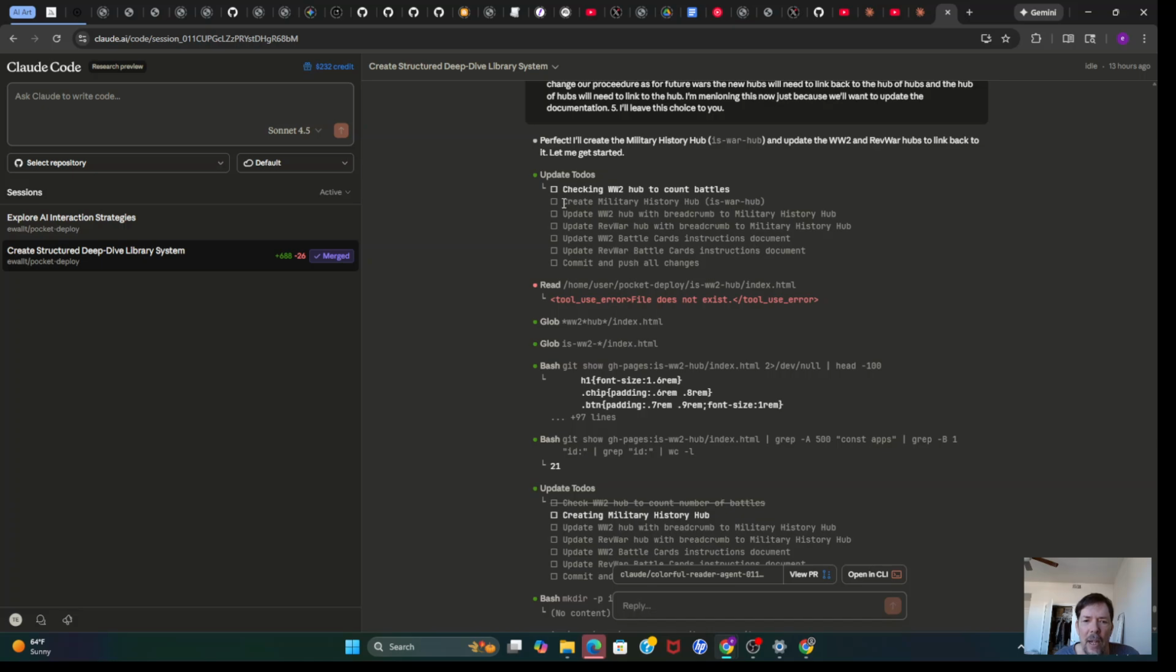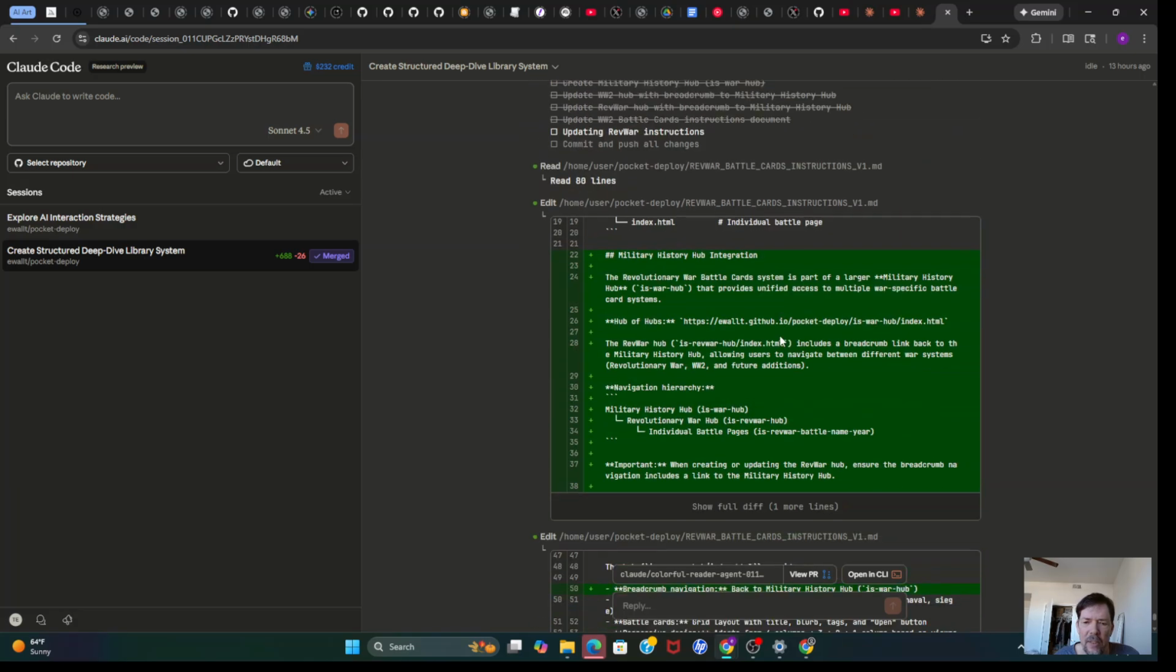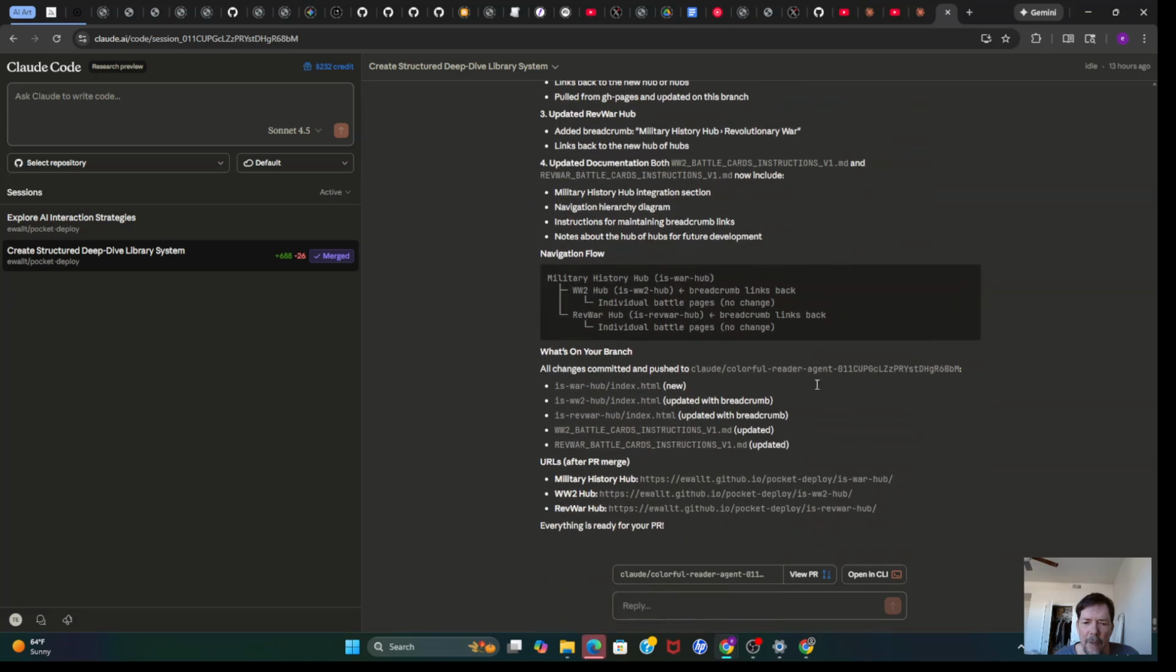So it needs to create the new hub, that's this one, and update the 2 previous hubs with links back to the master hub, and then it has to create links from the master hub to the war hubs, and then commit and push the changes. So that's what all of this is. It's doing all of that. And then it told me everything is ready for my PR.